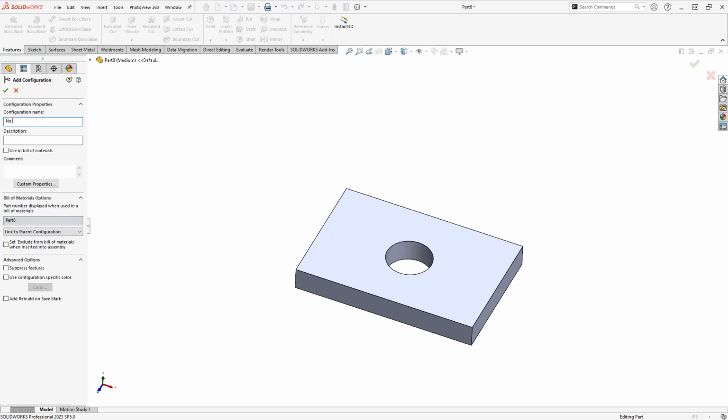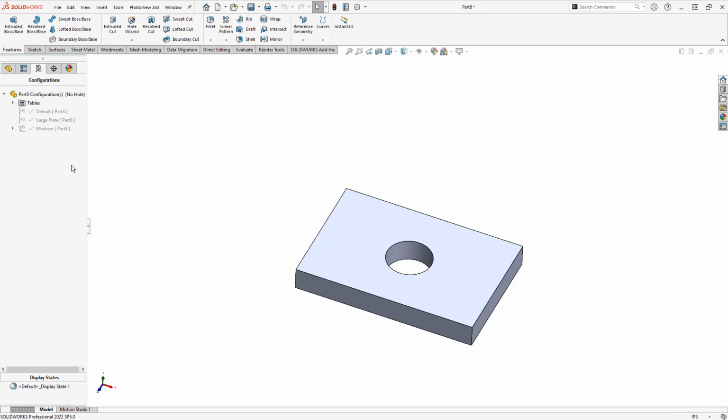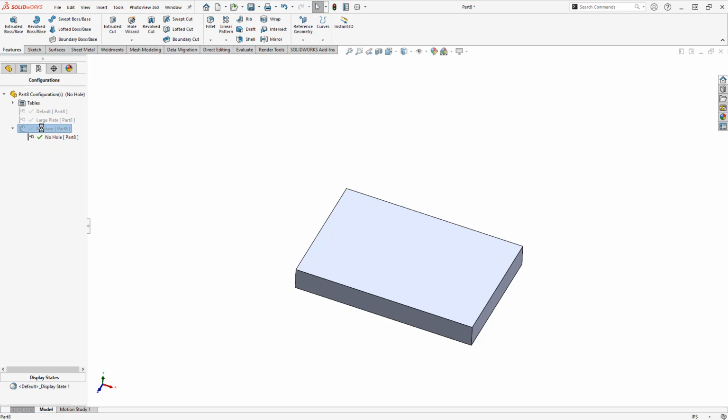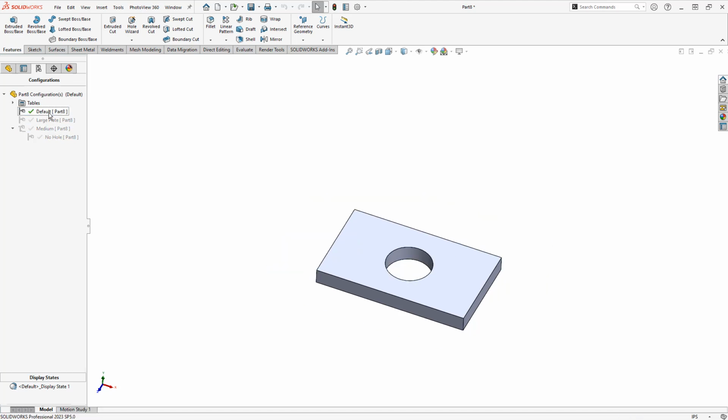So I'm just going to simply call this one no hole. And that is going to inherit anything that we have in medium. And what I mean by that is I can come to this hole and simply select suppress. And then if I go back up to the medium, the hole is there and the hole is gone in the derived or that sub configuration. Large plate should still have it, default should still have it.